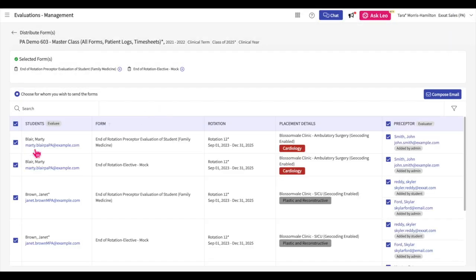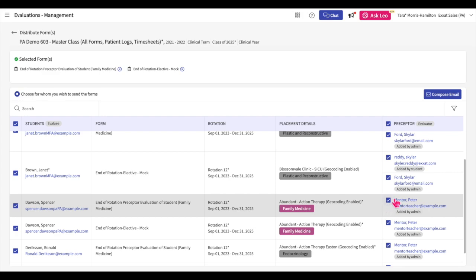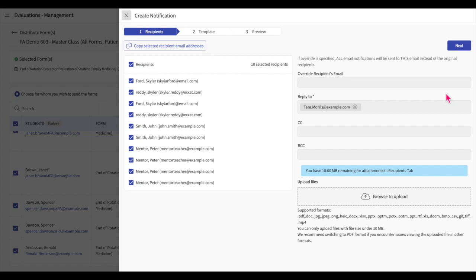Select each specific distribution instance you would like to continue with and select the preceptor you would like to distribute the form to for each instance. Then click the Compose Email button. You can review the recipient addresses on the left-hand side of the page. When you are ready, click on the Next button.